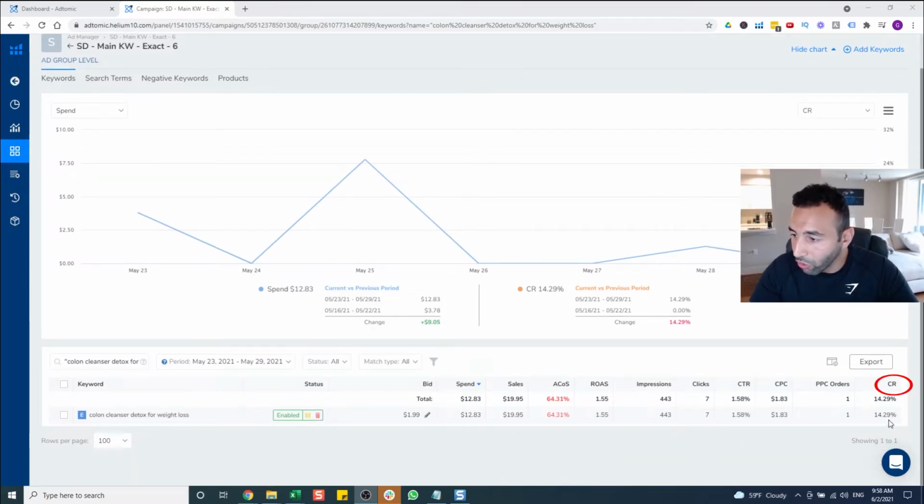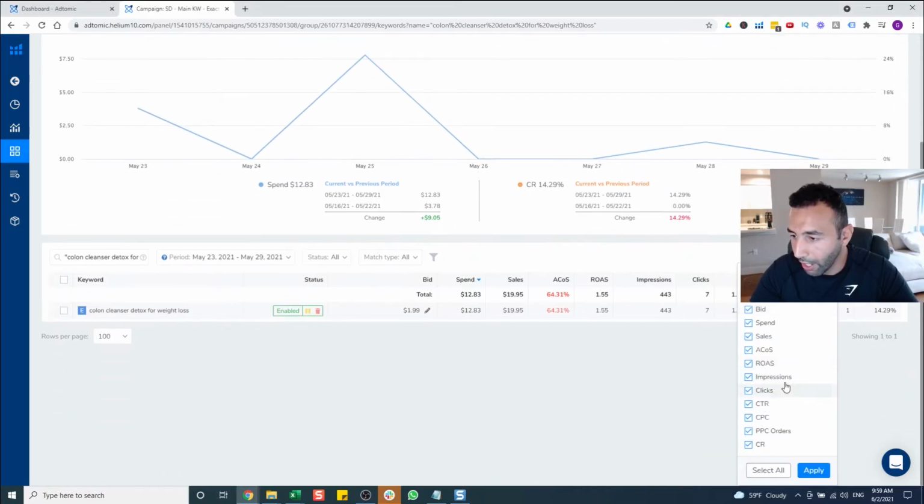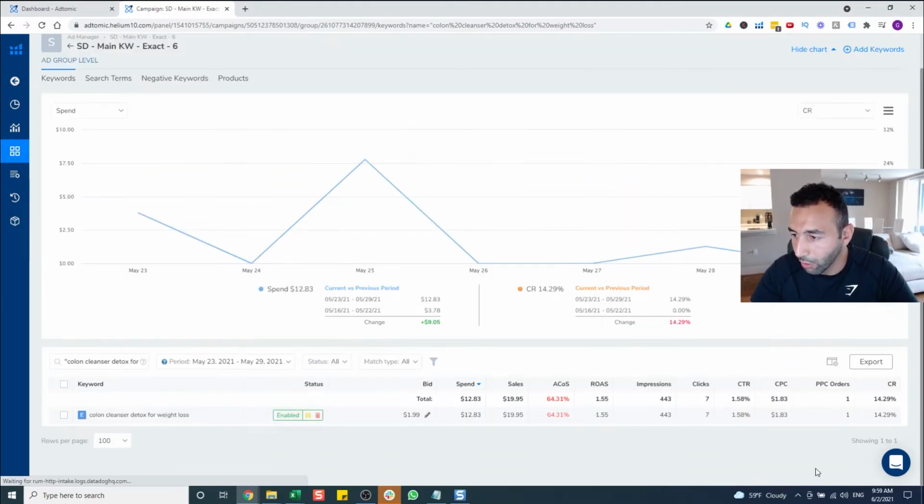Now, our conversion rate on this keyword is 14.29%, which is very high. But if we dive a little bit deeper into the numbers, we've spent $12.83, we've made $19.95. Our cost per click is 1.83. We've had 7 clicks. We can also look at impressions. So right here is where we can add the different types of columns. Click apply, and you can see here we've had 443 impressions.